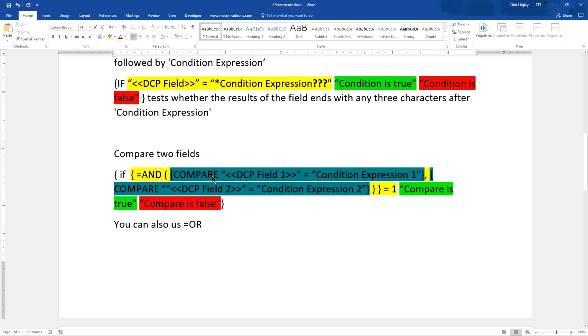So we encapsulate the 2 things that we want to compare. We can compare DCP field 1 with conditional expression 1, and then separate these by a comma, and then we'll compare DCP field 2 with condition expression 2. So what this compare does is it takes this particular field and checks it against this conditional expression. If this is true, it returns a 1. If it's false, it returns a 0.